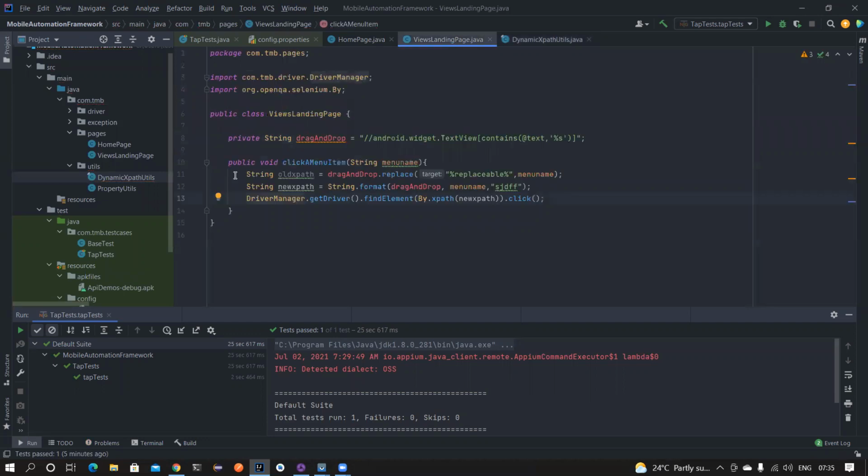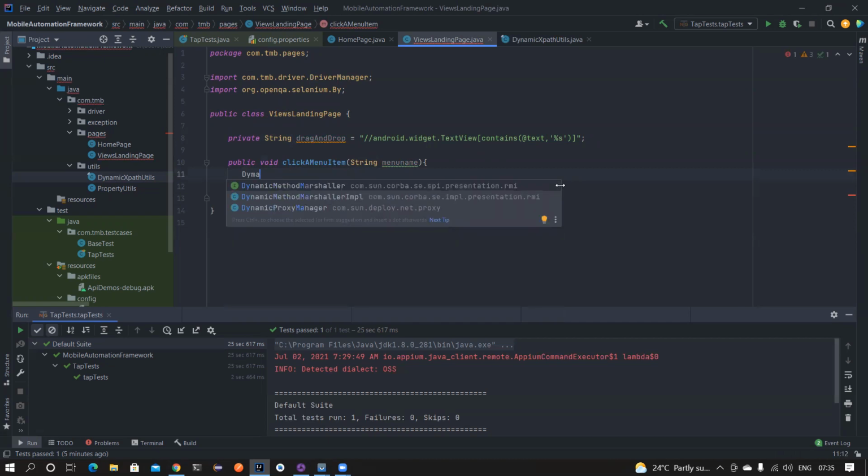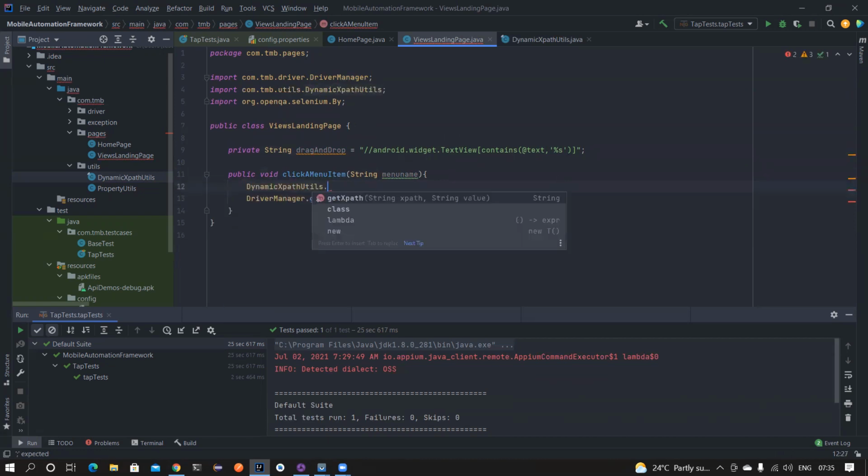So let's go here, and then we remove all this logic. You can now use DynamicXPath.getXPath. You pass the drag and drop, and you pass the menu name. That's it. Now this will give you the new XPath. So let me name it as newXPath. Good. That's it. Now this class will take care of all these things.